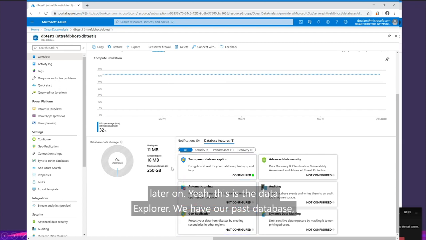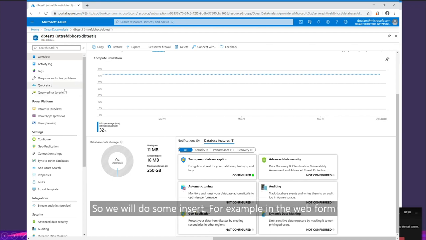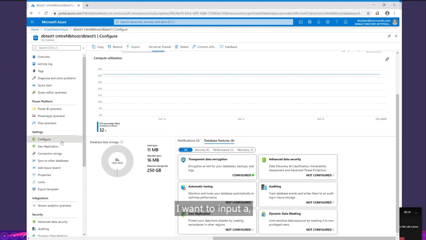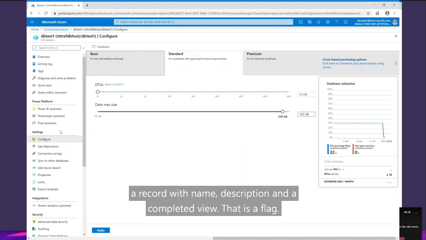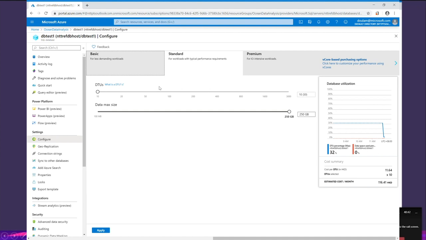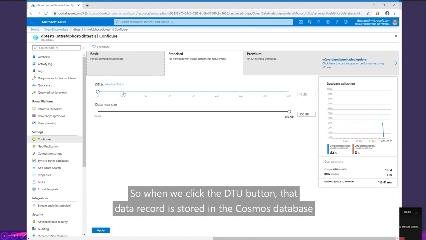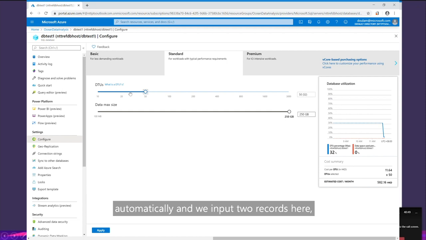Yeah, this is the Data Explorer. We have our task database. We have our item container here. There is no record here yet, so we will do some insert action. For example, in the web form, I want to input a record with name, description, and a completed field. That is a Boolean flag. So when we click the create button, the data record is stored in the Cosmos database automatically.